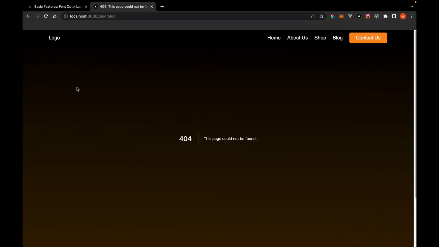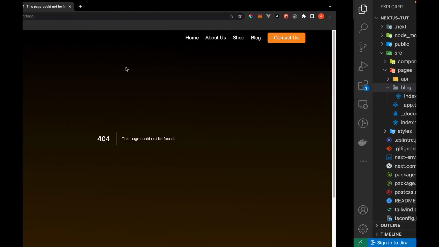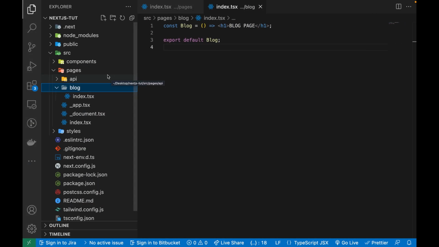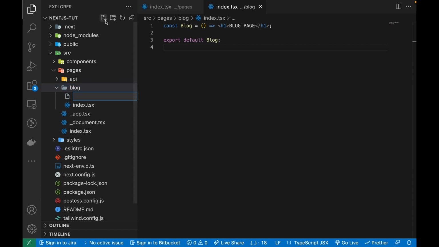So if we go back to our application, we see 404 because we are on /blog/blog, which no longer exists as we changed this route name to index.tsx. So if we go back to /blog, you can see that we correctly load the blog page. And now for the slug, in order for us to load the slug, in this case, we can use a file, and in this case, we go with [slug].tsx.